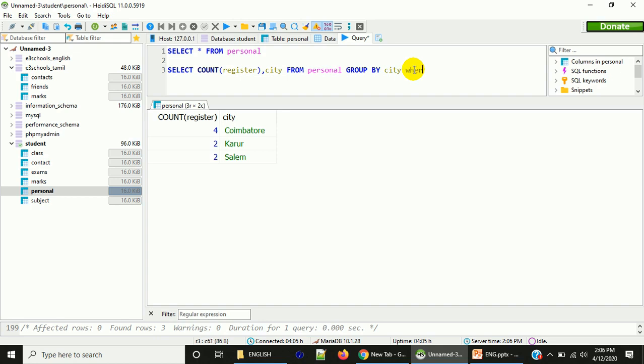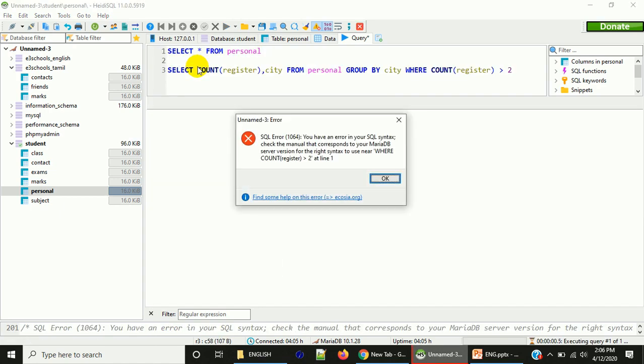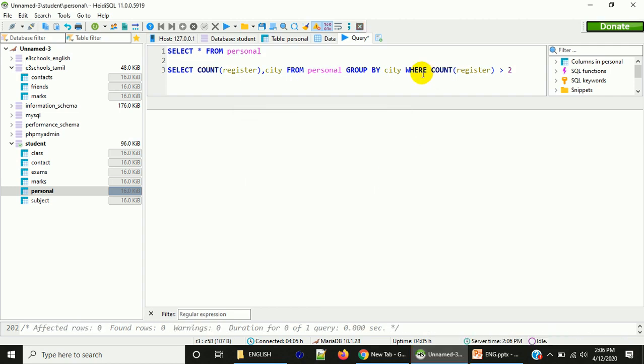So here, when I try to use the where clause for this condition, where count of register, which is nothing but the same condition and the same aggregate function we used here, register that is greater than 2, definitely it will throw an error. So this is not the right syntax. The meaning is, where clause cannot be used along with aggregate functions like this. Where clause can be used only with values and not the aggregate functions.